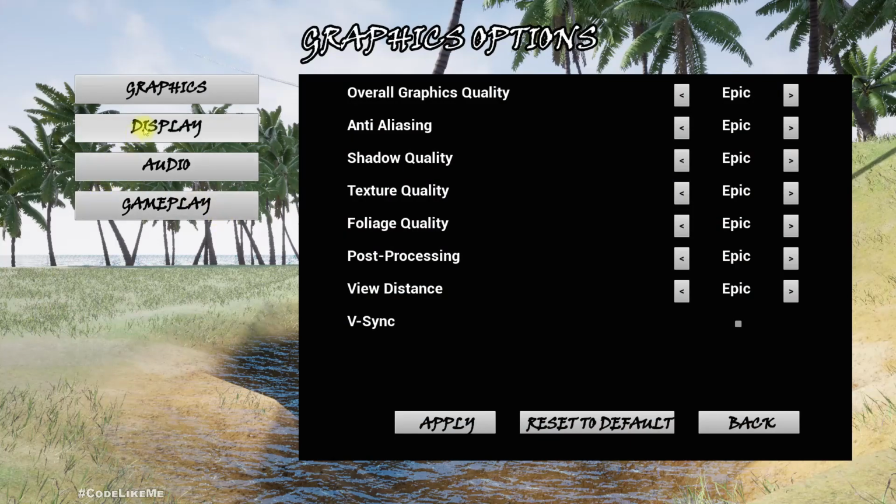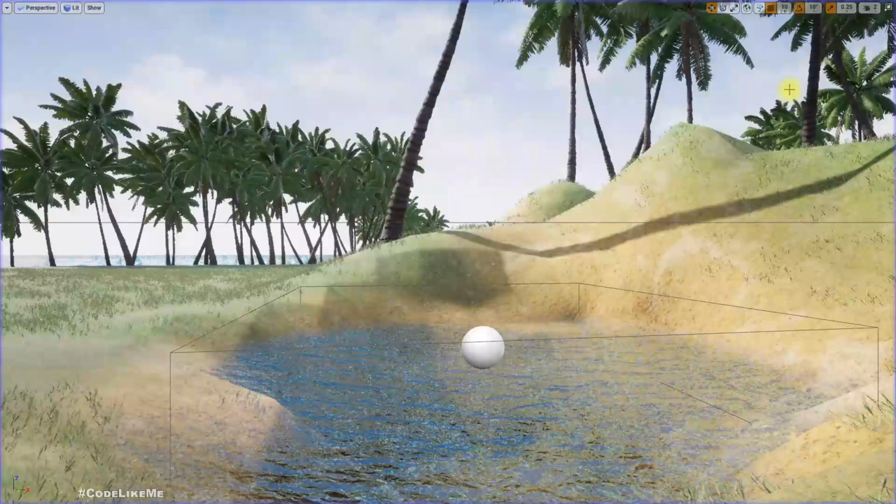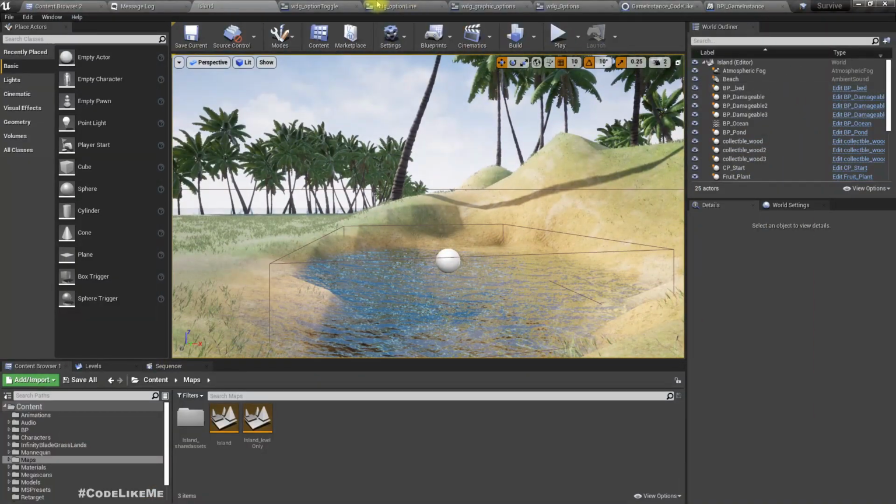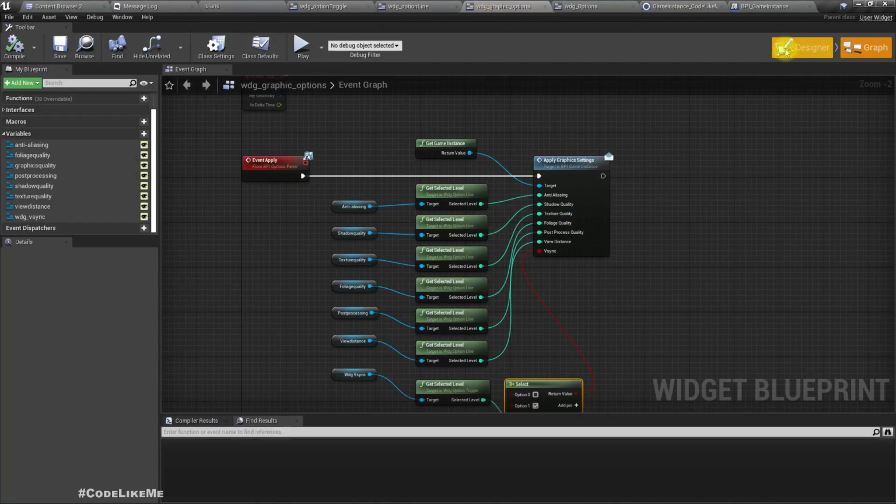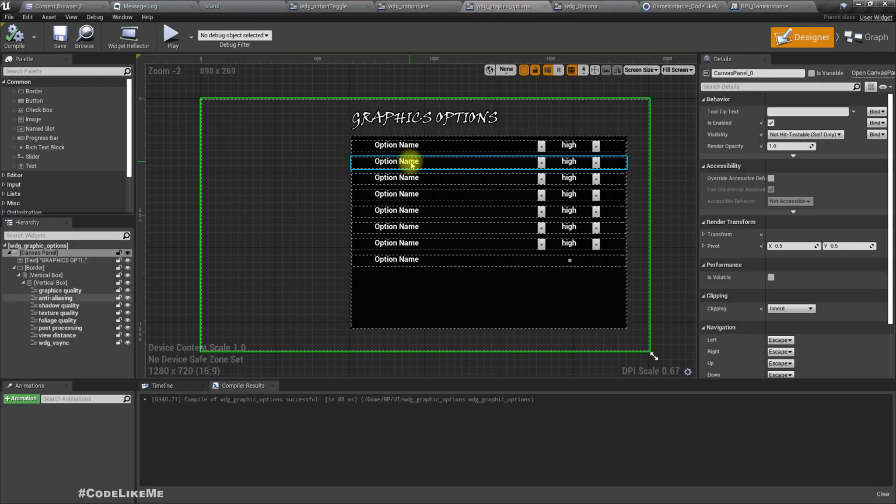Right, so at the moment we can actually change each individual setting to any of the settings we need and apply, but this overall graphics quality is still not doing anything. So what I need to happen is, when I set it to high, everything below this should be set to high automatically. So this is the graphics option widget I have implemented.